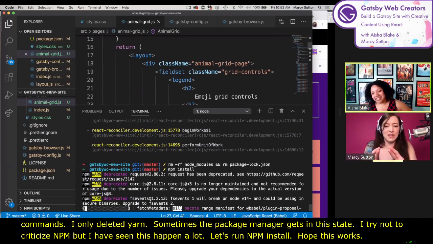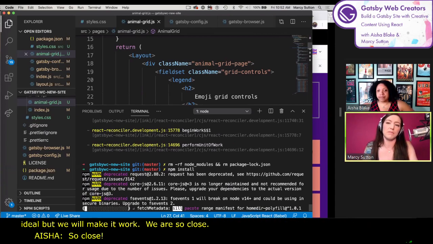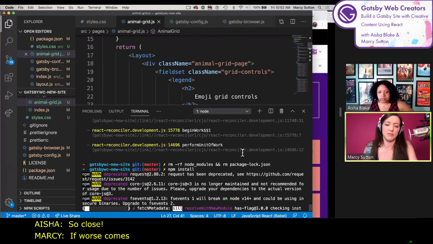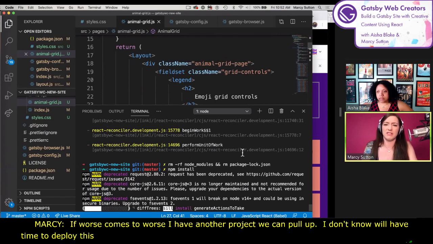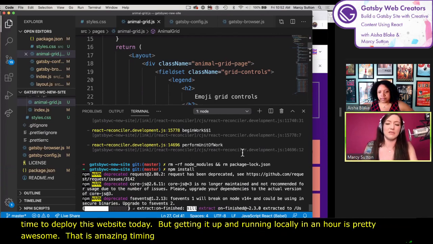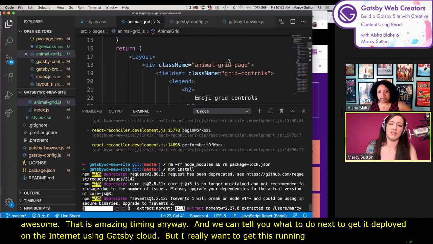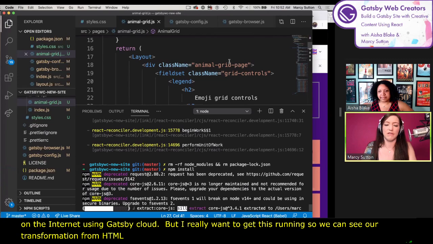Like 8 minutes. And if worst comes to worst, I have another project we can pull up. I don't know that we're going to get time to deploy this website today, but getting it up and running locally in an hour is pretty awesome. That's amazing timing anyway. And we can tell you what to do next to get it deployed out on the internet using Gatsby Cloud. But I really want to get this running so we can see our transformation from HTML, CSS, and JavaScript all separate into the Gatsby and React version of this.